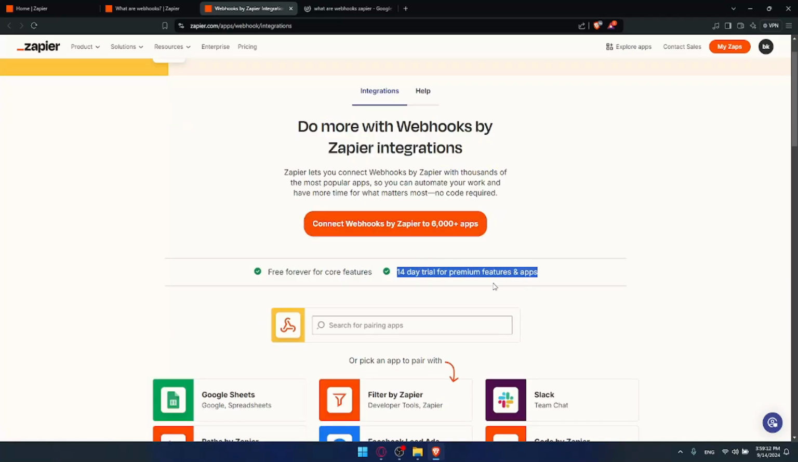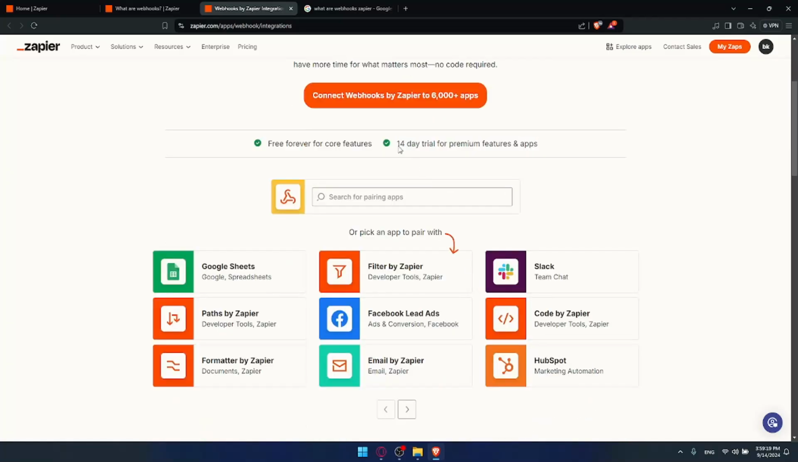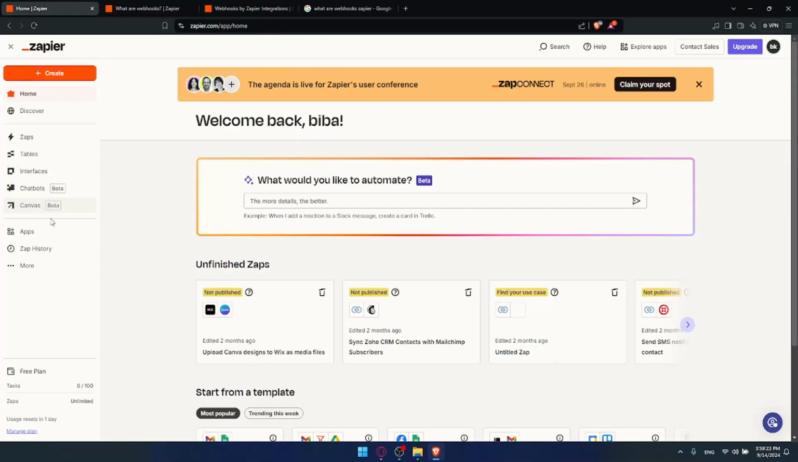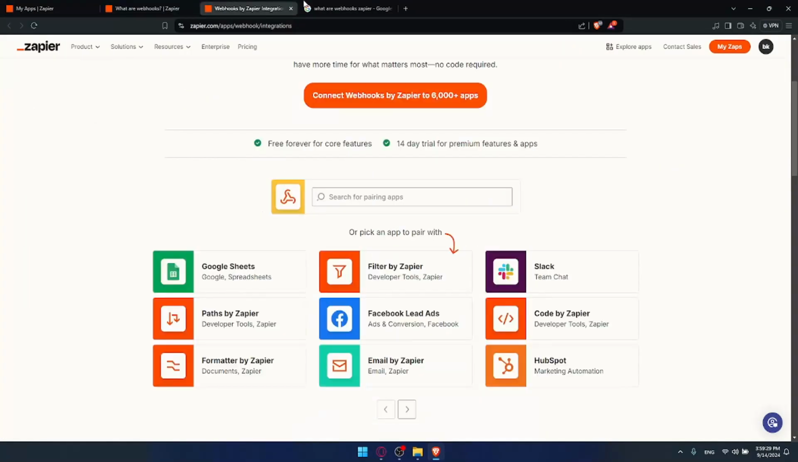And if you want to get a better plan, you will get a 14-day free trial of premium features and apps once you create your account, even without paying a cent. So if we go to this list panel, click on apps, and here, let me just check this one.